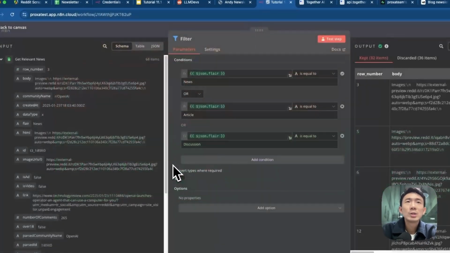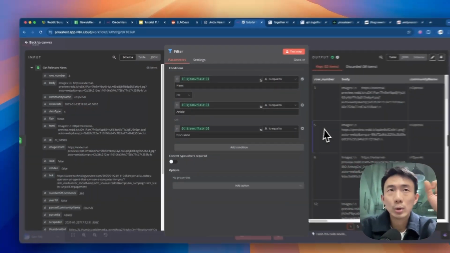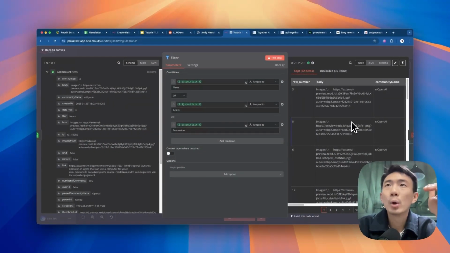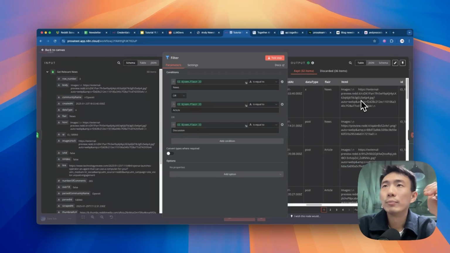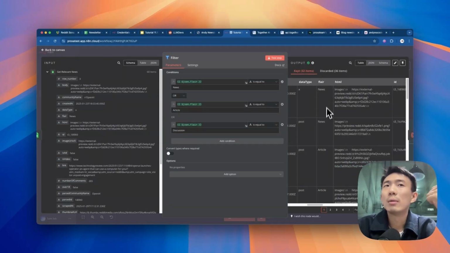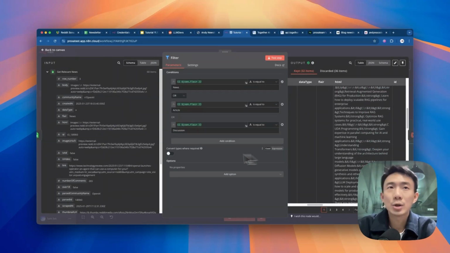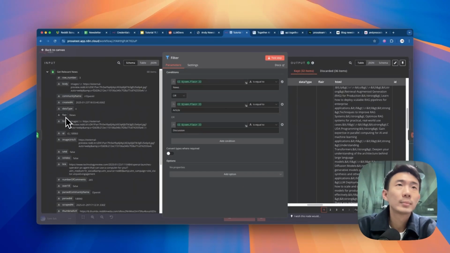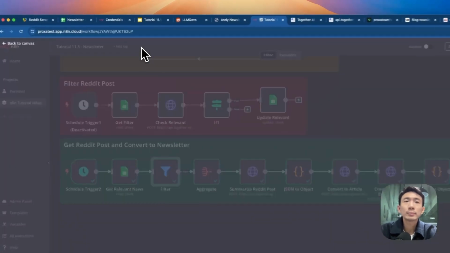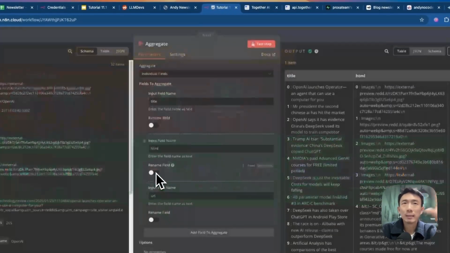All right, for this filter node, we are going to only get the Reddit posts which are relevant to news, article, and discussion. So we are going to use OR here, and we just drag and drop this one. And then it's equal to news, article, or discussion. And then we aggregate them.